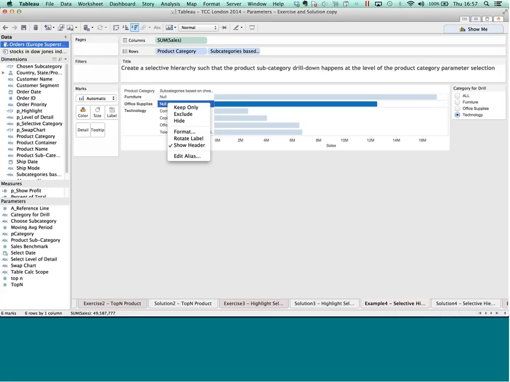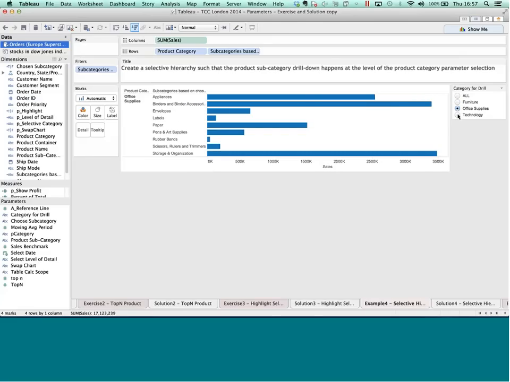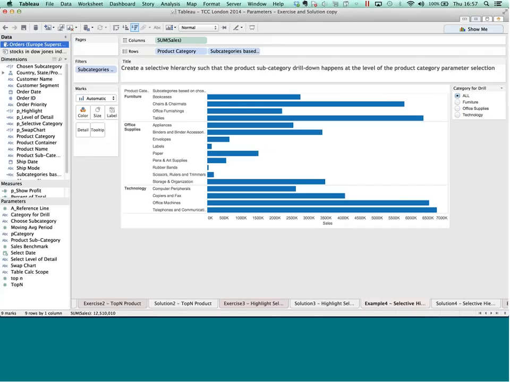We can make this a little bit more elegant by excluding the nulls. And now we'll see only the chosen dimension member, unless we select all, in which case we see all the dimension members. And interactivity can be improved actually by putting this on a dashboard. In that case, this category for drill parameter entry dialog can be made floating and placed right above the product category column here. It makes it placed very intuitively. Keep moving along.